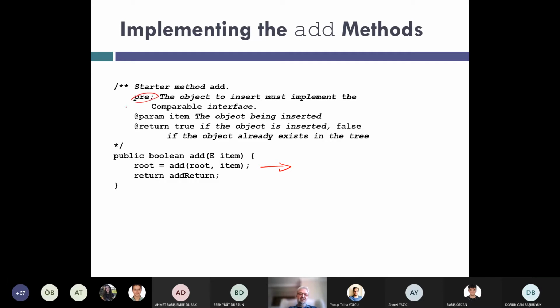We have a precondition where the elements should be comparable, as you see. So the elements to be inserted should be comparable. Parameter is the item to be inserted, and the return value is true if the item is inserted, or false if it is already in the tree and it's not inserted in the tree, right? Of course, it's been inserted, but it's not inserted again since it is in the tree already.